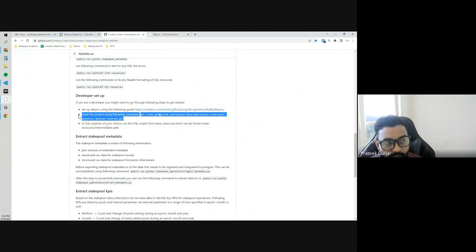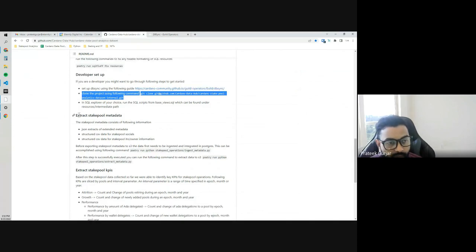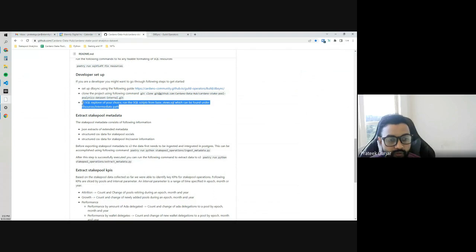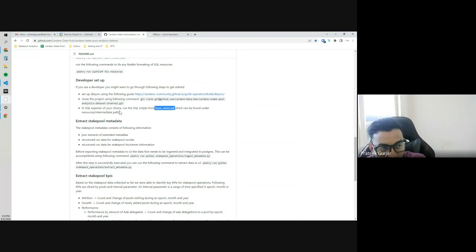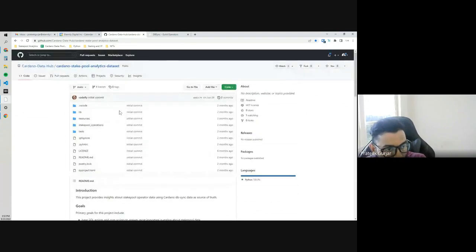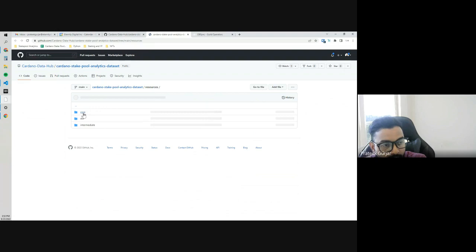Once you have the GitHub code, you can use any SQL explorer of your choice, Navicat, DB Visualizer, DBeaver, and anything like that. And you need to run the base views, which can be found in the resources intermediate part. So going over the resources, we have all the SQL scripts here.